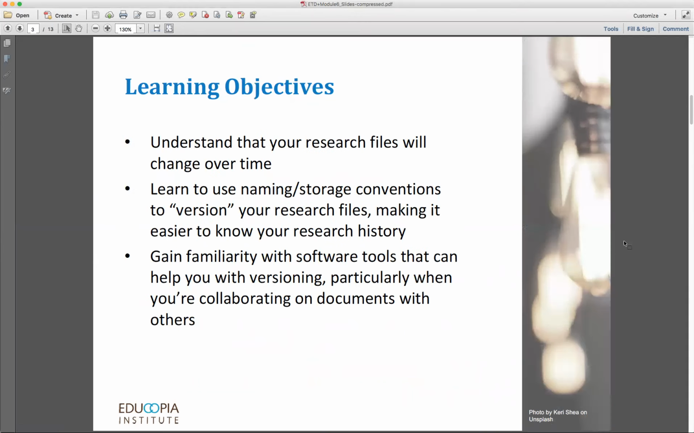So with all of that in mind, let's look at the learning objectives for this particular unit. We want to help you understand that your research files are going to change over time. And with that in mind, we want you to learn how to use naming and storage conventions to version your research files, making it easier to know your research history. And then finally, we want you to gain familiarity with software tools that can help you with versioning, particularly when you're collaborating on documents with others.